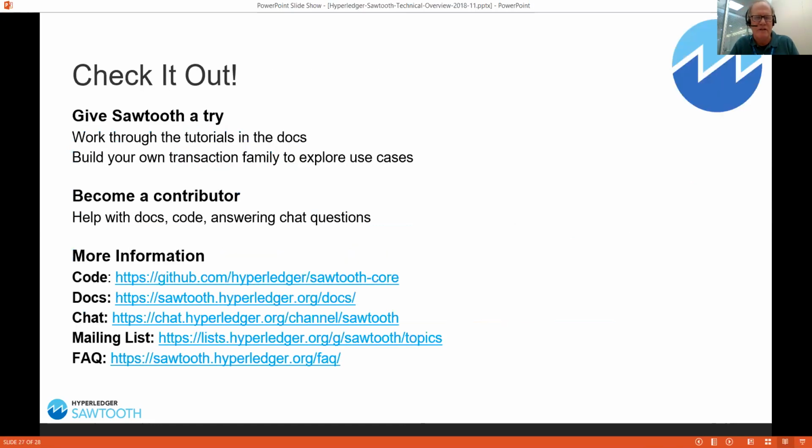So check out Sawtooth, give it a try, go through the tutorials and the documentation, try out the simple transaction families and modify them or build your own. And you could also become a contributor. You could help out with documentation, especially when you see a problem, error or unclear part in the documentation. You could submit a patch, a pull request, to clarify that part of the documentation. You could contribute code, and you could also help with answering chat questions.